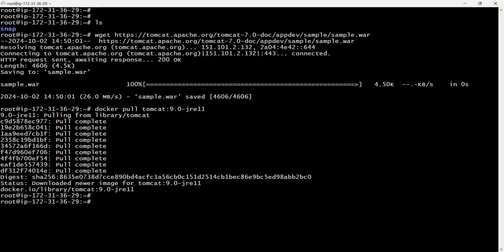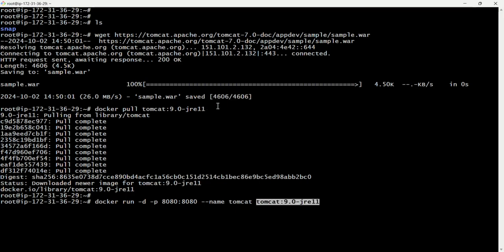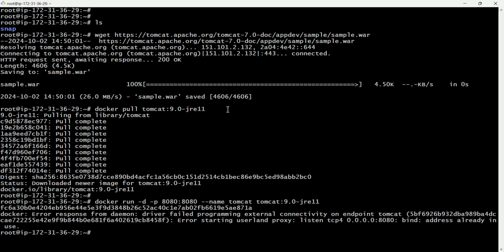So let's run docker run -d -p. What is the Tomcat port number? 8080. This is the host port I want to use. On the right side, the correct Tomcat port number I have to give. What is the name? Simple Tomcat. What is the image? This one. This is the image, right? See, it says address already in use. 8080 is already being used by Jenkins, so I can't use the port. This is the error you see.